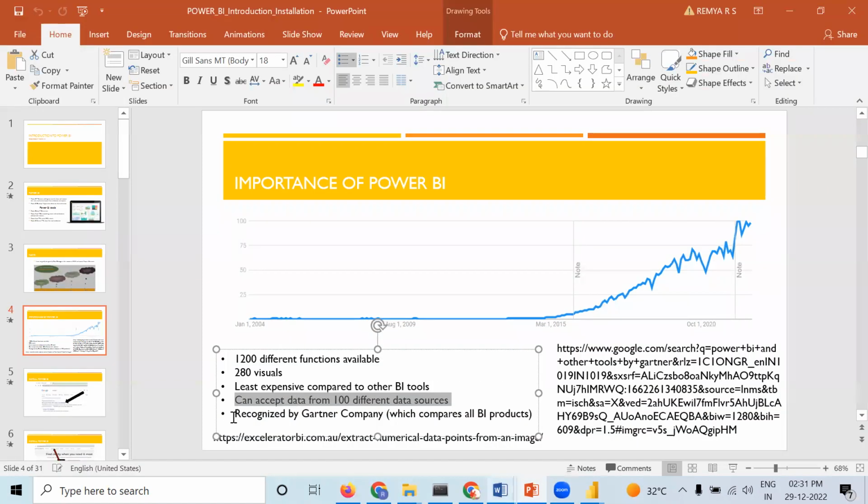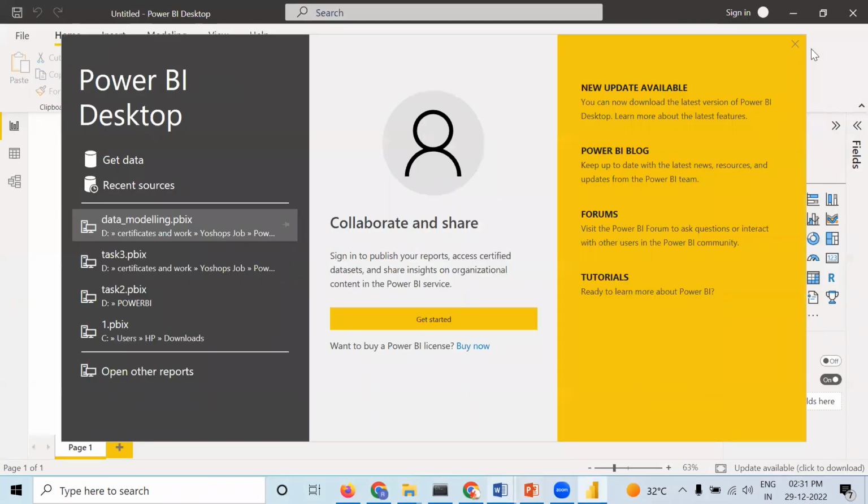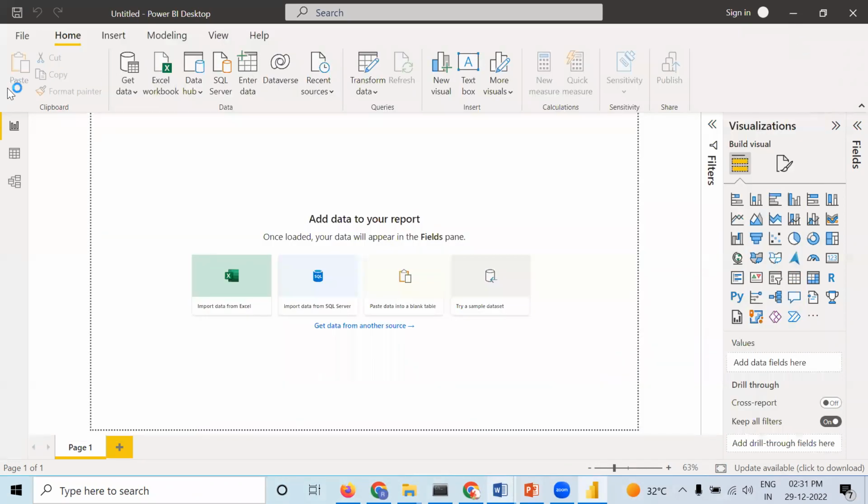And one more thing I want to tell you, it is recognized as one of the top business intelligence tools by Gartner, which releases its Magic Quadrant related to BI tools. That also I will tell you. First of all, I will show you how hundreds of data sources it can accept. I'm closing this one.